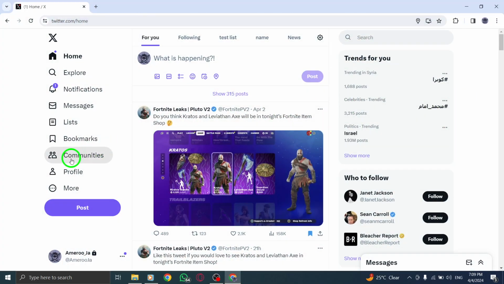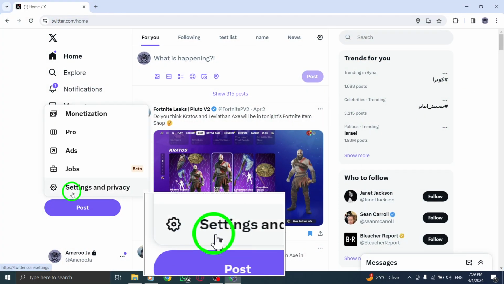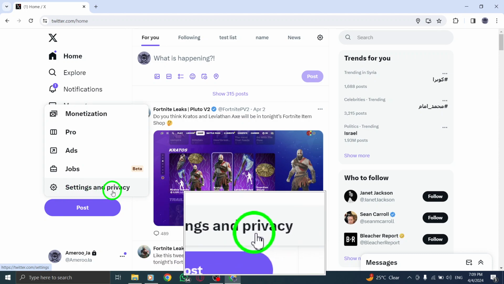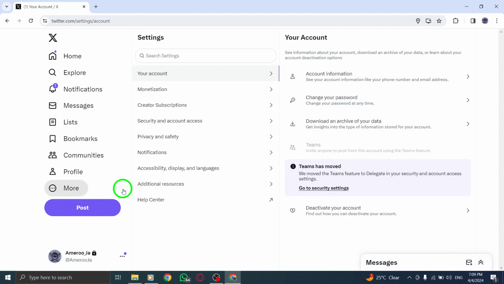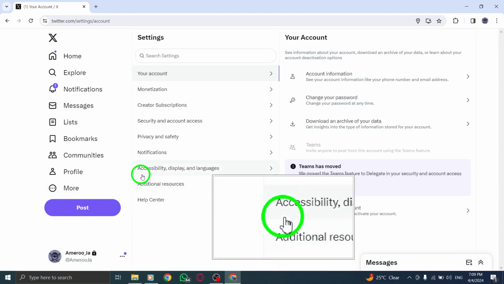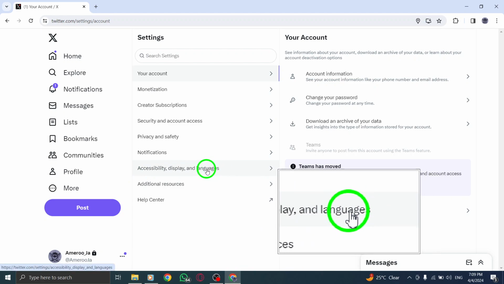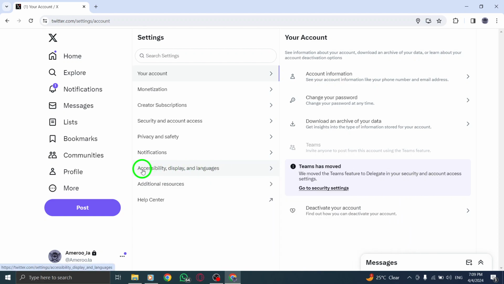Look for the navigation bar at the top of the screen and click on the menu icon located there. This will open up a drop-down menu with various options. Next, locate and click on Settings and Privacy within the menu. This will take you to the Settings page where you can customize your Twitter experience.